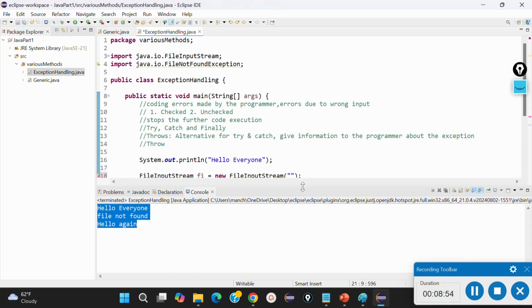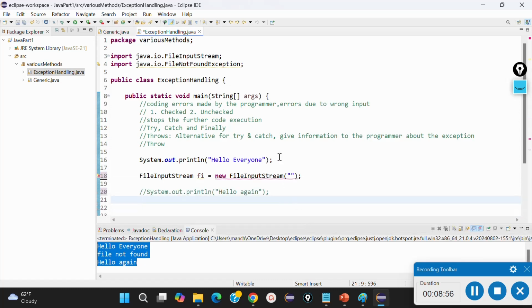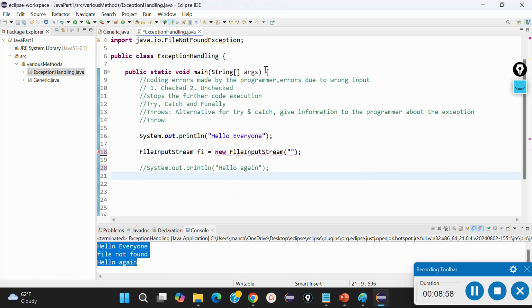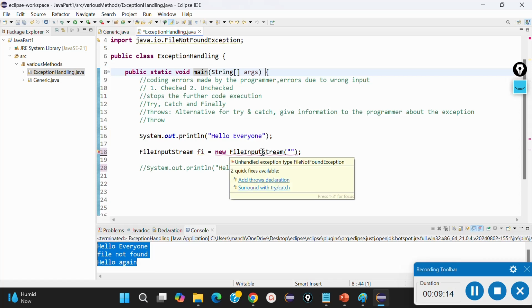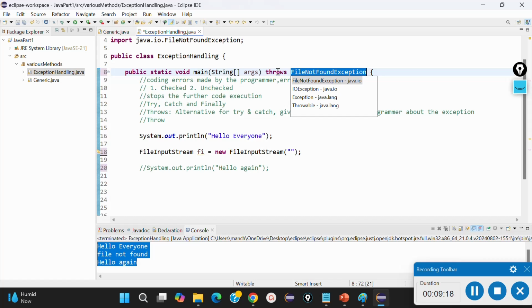You can pay attention here that until now, after the name of my main method, before the body, there is nothing. There is no keyword or anything over there, right? So if I hover over here and select add throws declaration, immediately this throws keyword comes here with the various types of exceptions.